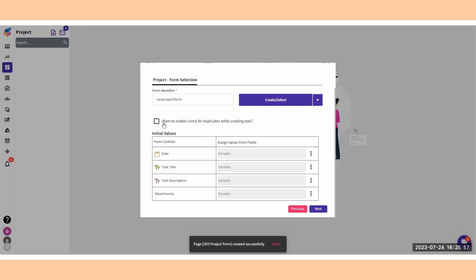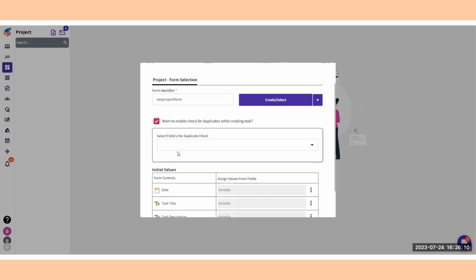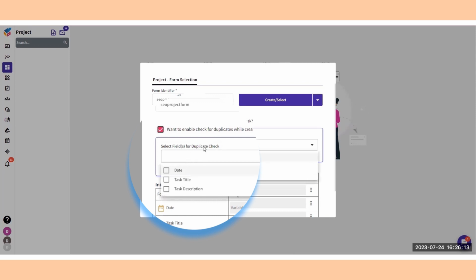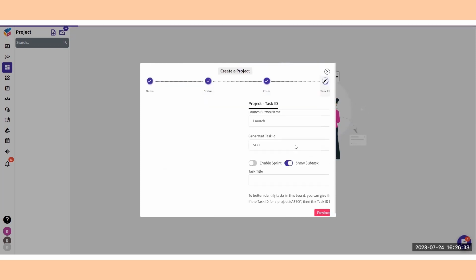And we have another option: if you want to enable check for duplicates while creating tasks. This option helps the user avoid duplications. You can enable this option and choose a specific field which you have created in the form. That ensures that if a user adds the same data once again, the system will give the user a notification stating that this task is already created, or if he wants to create it again, he can go ahead and create it. That's it. The form has been created in the third step.